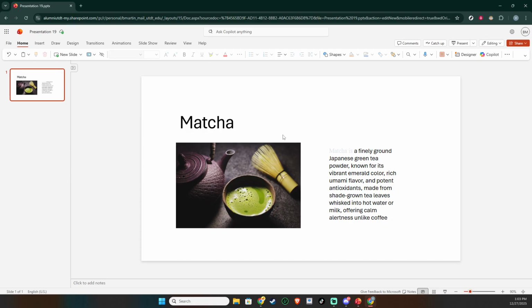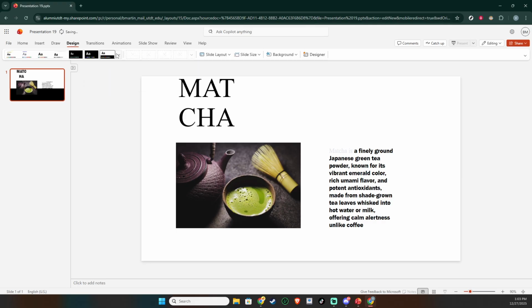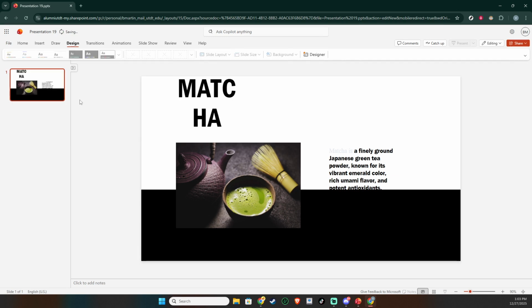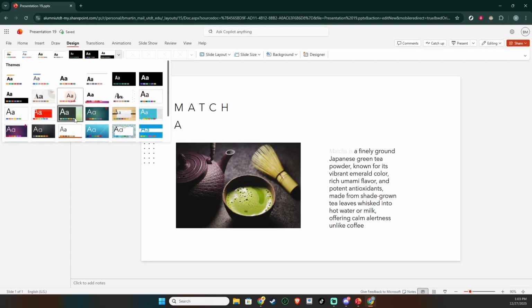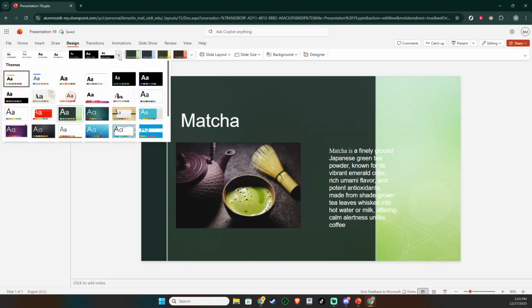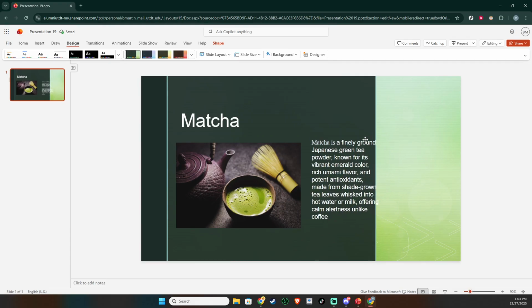First, apply your theme before touching designer. Go to the Design tab, choose Themes, and apply your approved theme. This locks in your brand fonts, colors, and default layouts, so whatever designer suggests will inherit the right styling. If you're not sure which theme is approved, pick the one your team already uses or the file was built on. Think of the theme as the foundation. Setting it first prevents mismatched colors or unexpected font swaps later.